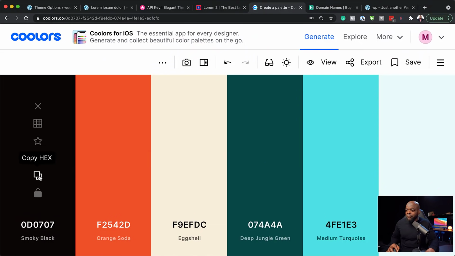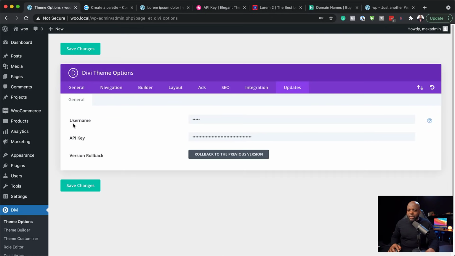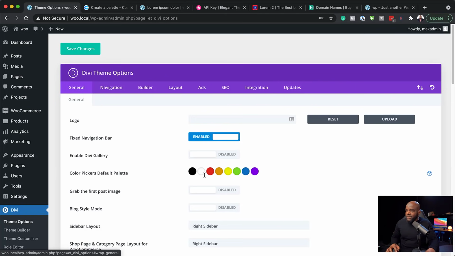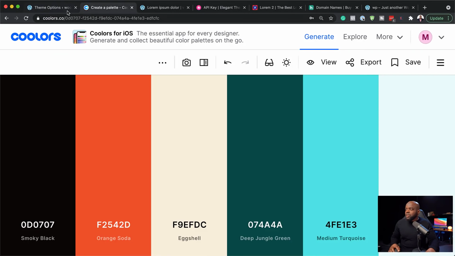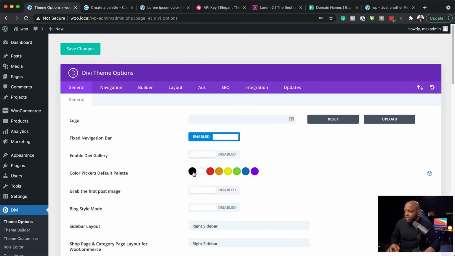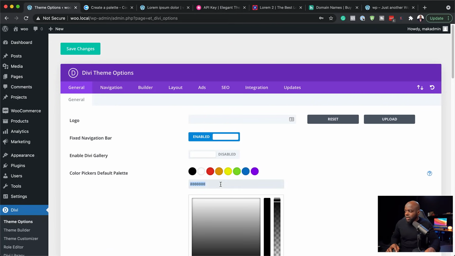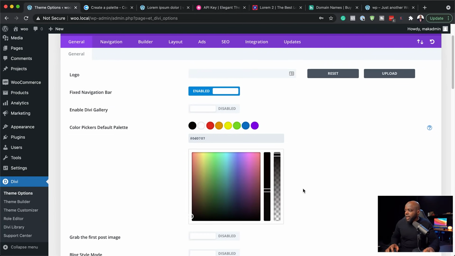I'm going to start here with the first color. I'm going to click here to copy. And over here on our site, we are going to go to our general tab, and this is our default color palette. We need to replace this with the colors that we got from here. So let's add our first color. To add our first color, you just click here and paste it. And that's our first color. Let's move on to the next one.